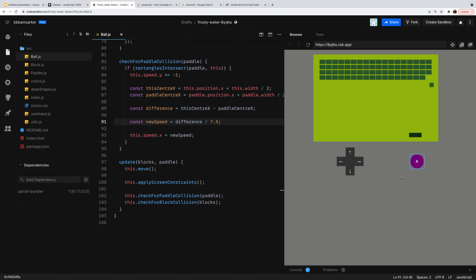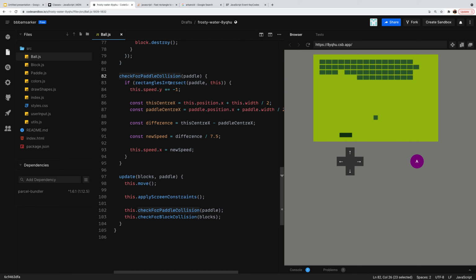Let's try again. Yeah, I guess. Okay, so the other thing we want to do. Oh yeah, see, that's not great. Yeah, I can't be bothered to fix it, but certainly you want to get the angle and then calculate the speed of your x and y. But check for paddle collision. If rectangles intersect, this speed y.